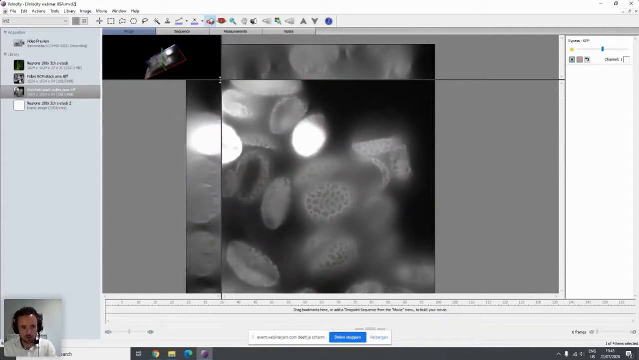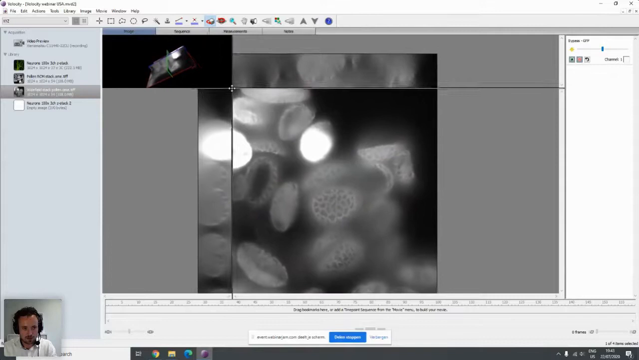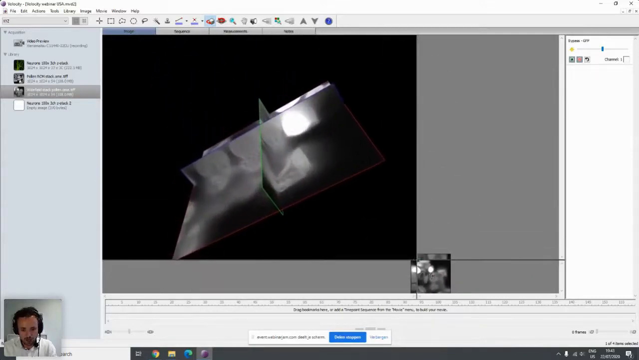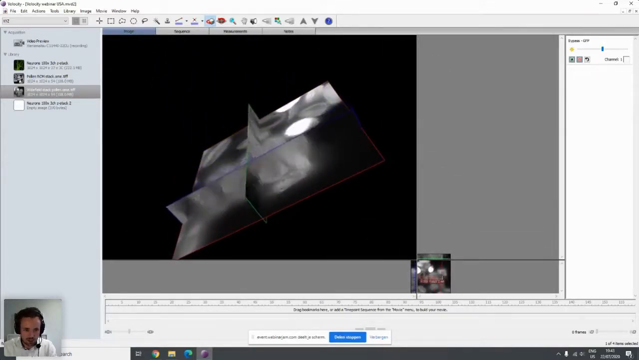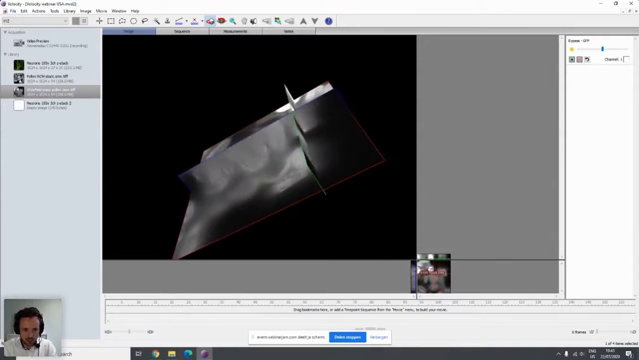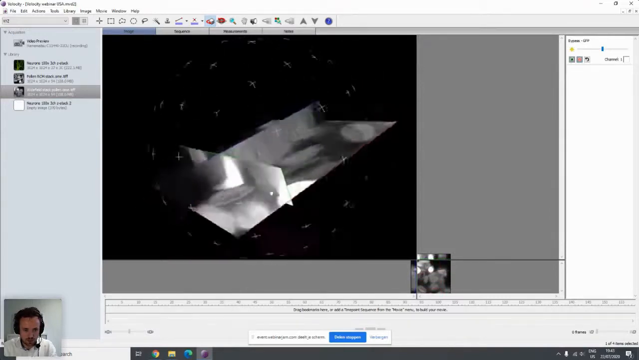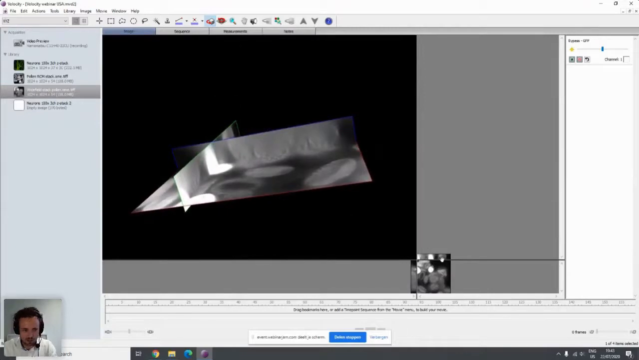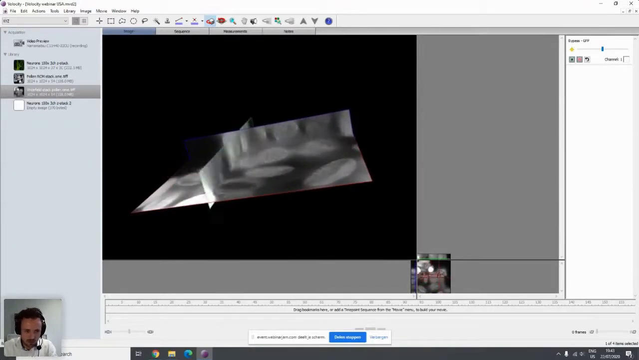And what I can also do is pull up my slicer overview. And if I move through here, you can see it will nicely slice my data and I can visualize it from any direction I want. So I really like this environment. It really gives you a lot of flexibility.